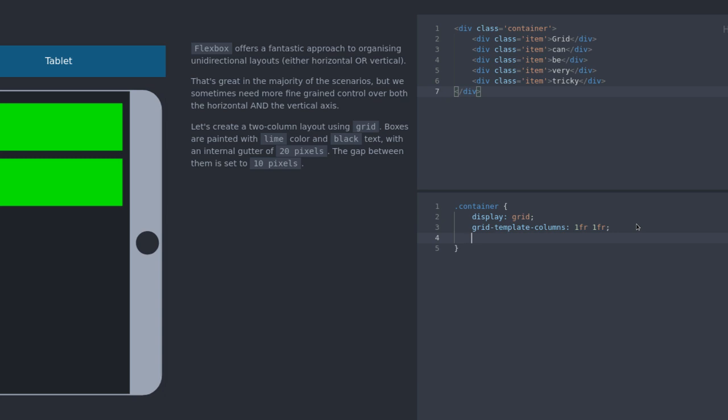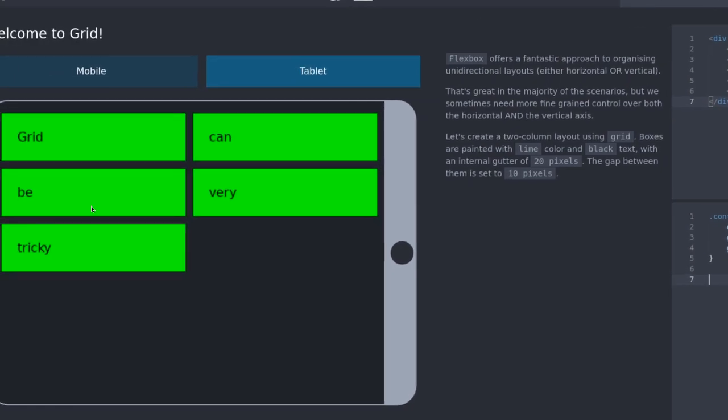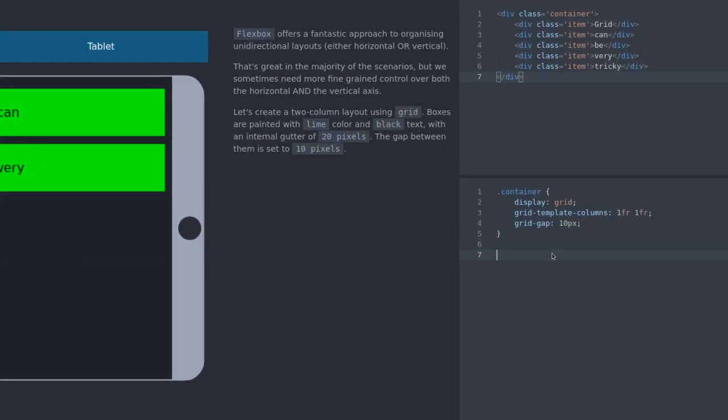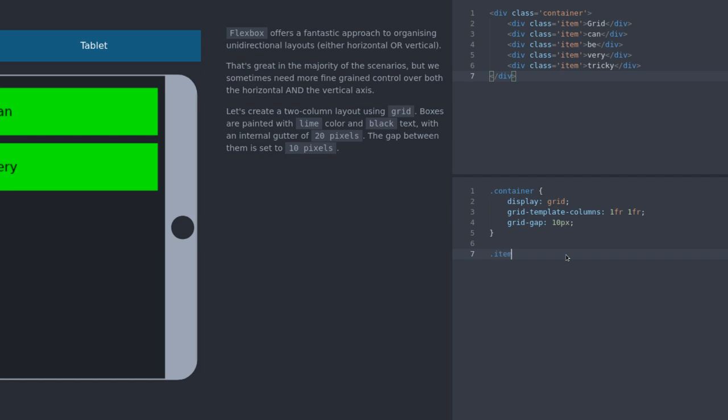Anything else for that one? Yeah, the gap between them set to 10 pixels. So we could also have a grid gap property and set that equal to 10 pixels. Internal gutter. So the internal gutter doesn't go on the container, does it? Otherwise that would just mean we'd have some padding around all of our items because our container contains them. So we can put the padding on the items, and that's of 20 pixels.